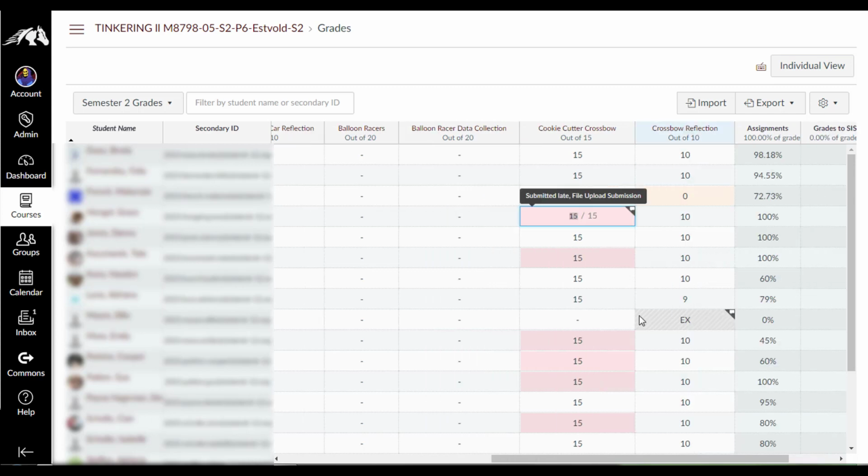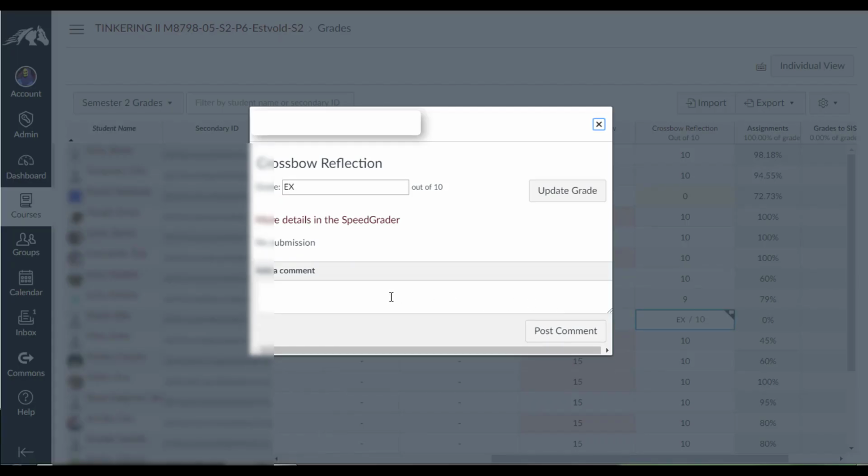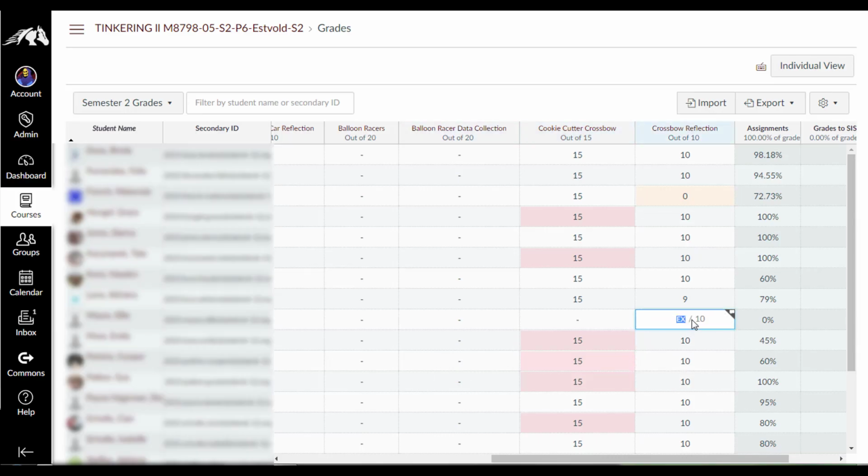If you want to give a specific comment to a student about a grade that they received, you'll notice there's this little black dot up in the corner, and that's true for all these. I can click on that, and I can go over here and say the student was absent for this activity. And I can click post comment, and that student will get that message that I just typed to them.